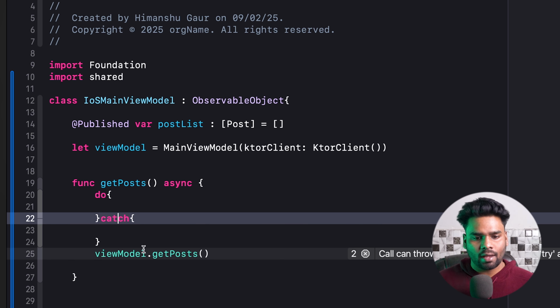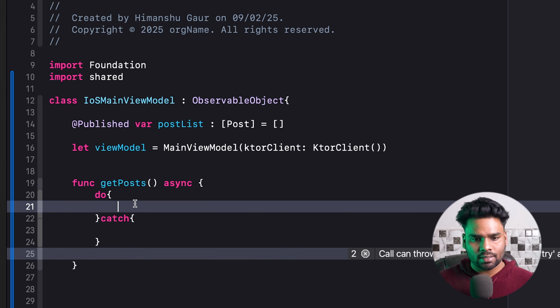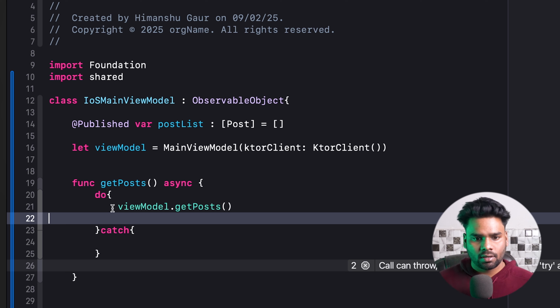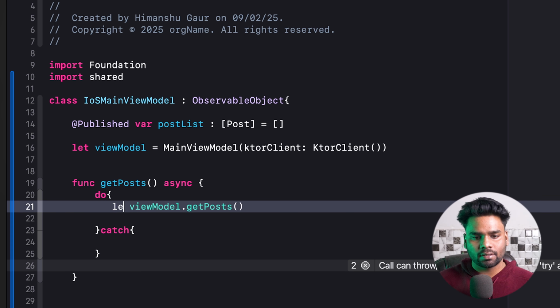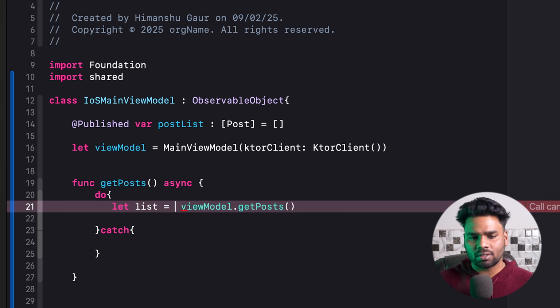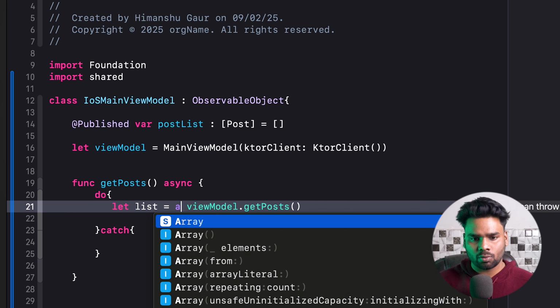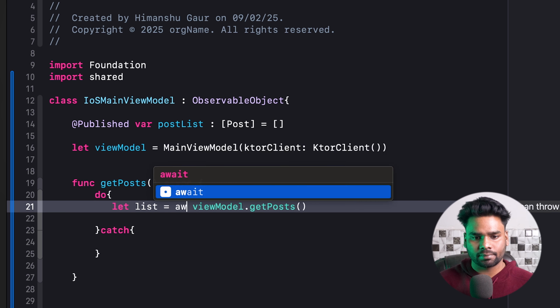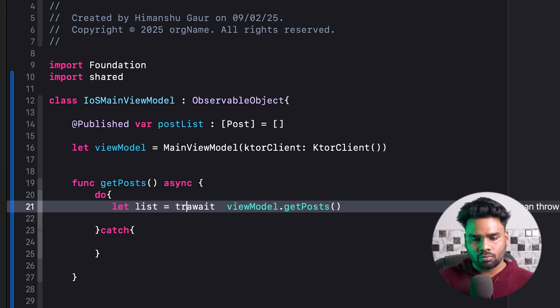Okay, so we have our view model dot get post. Cut this thing out, paste in here, and I'm gonna store this value in a variable naming list because it's an asynchronous operation. That's why I have to use here await, and also we have to use try. So basically we are in a do-catch block. Due to that reason we have to use here try.